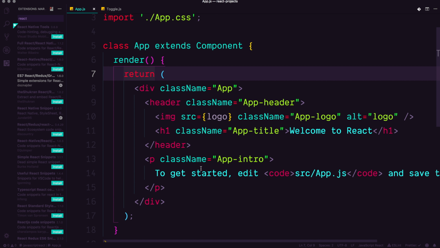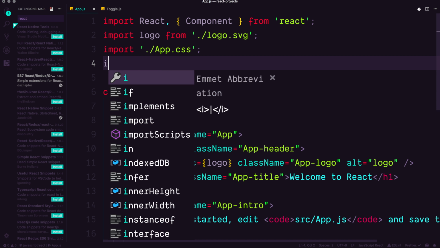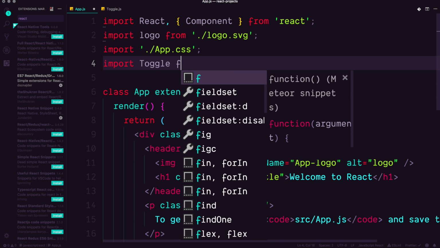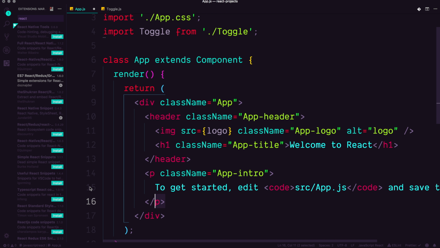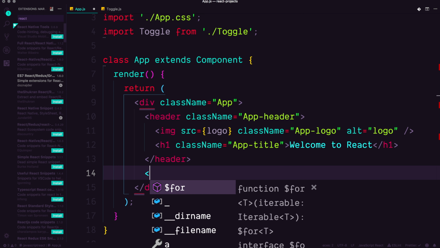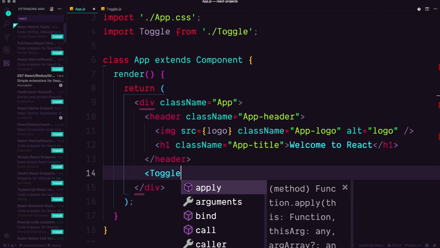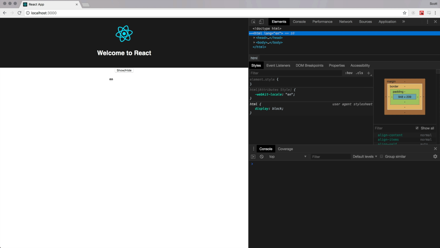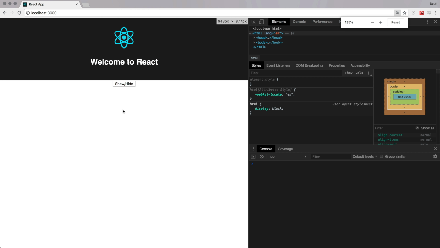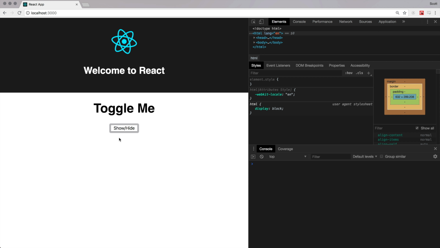Okay, now at this point we can head to our app.js and import our new toggle component. And here we should have a fantastic little easy toggle component. So we can say import Toggle from ./toggle like this. Now if we head down here, we can get rid of this paragraph and just import our toggle. Okay, so like this, we should now actually have our toggle component, which by default should just have a show hide button. I'm going to zoom in on the interface here, click hide, show, hide. The toggle me shows up, hides, shows, hides.